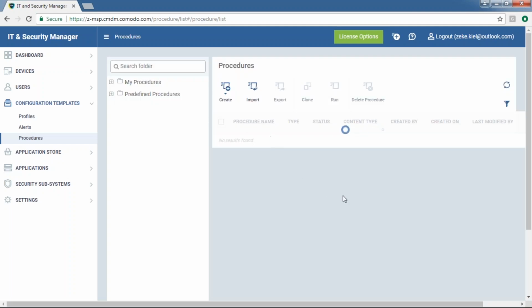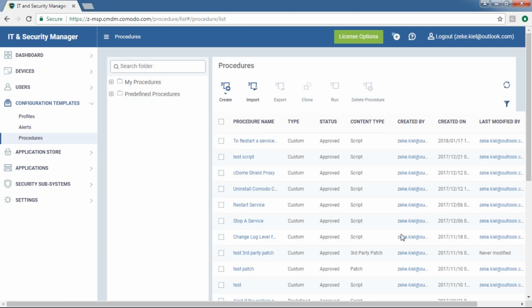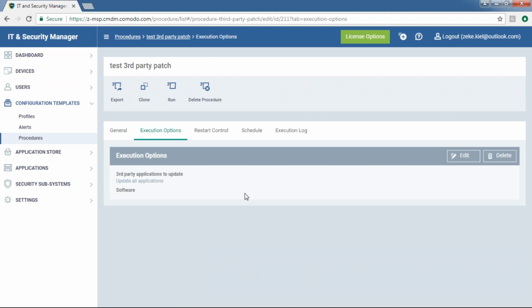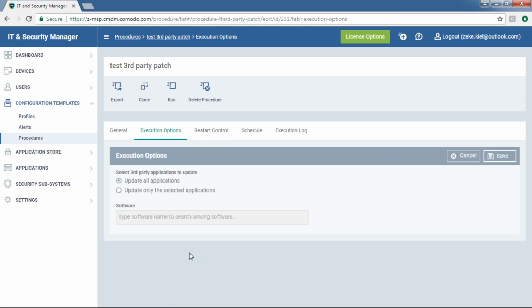Okay. Next we go to the third-party patch. Okay, so this one is also the same for the general tab. There's no difference, and the rest, like restart control options, the schedule and execution logs, are just the same as the patch procedure. The only difference is the execution options.